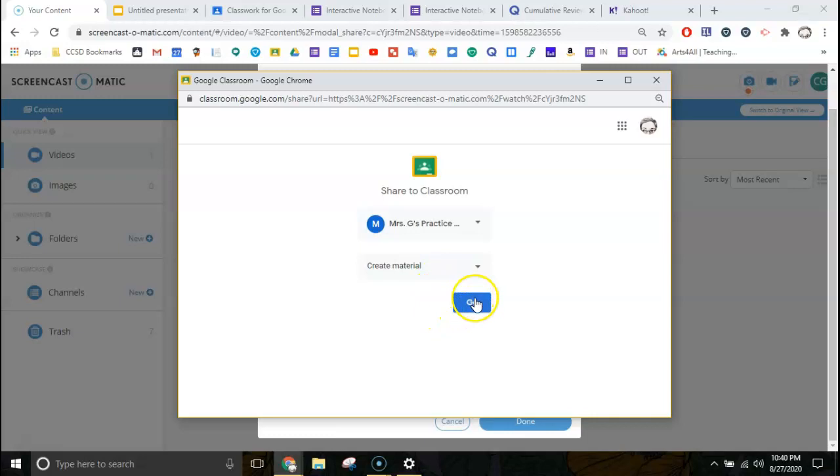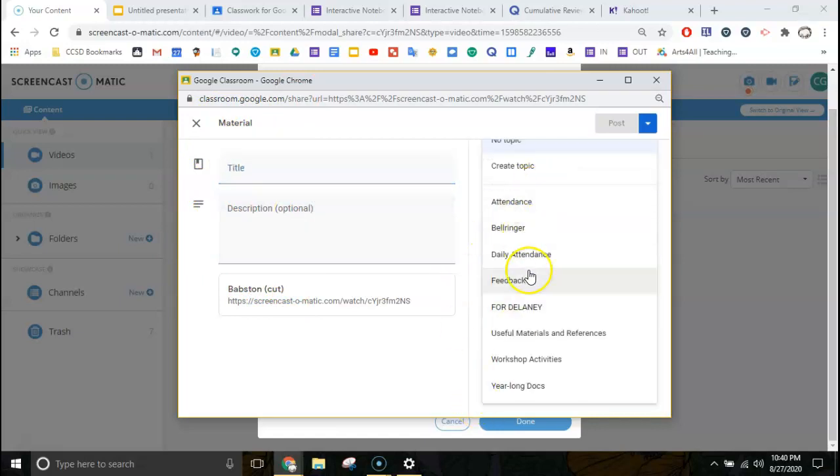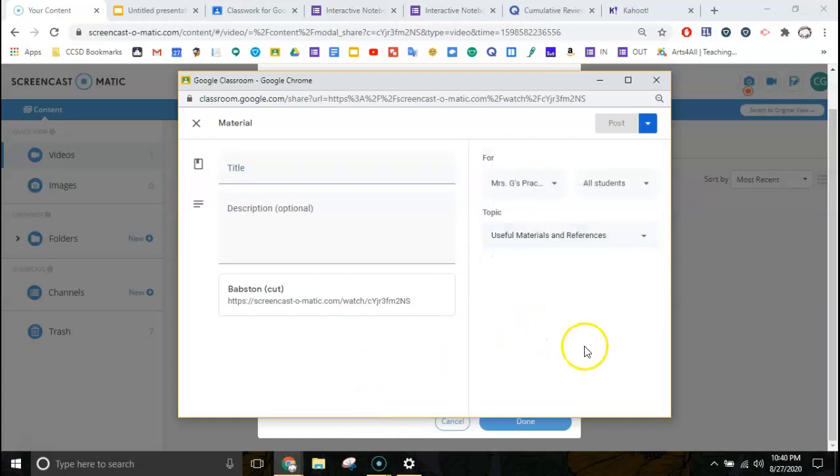It's an assignment, so like it says there's a grade. Anyway, that's how all students talk in my mind. Okay, so then you got your video here and everything else that you would need to do for Google Classroom. It's materials. I like to put this in my useful materials and references.